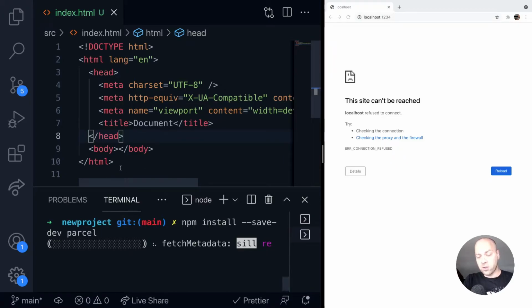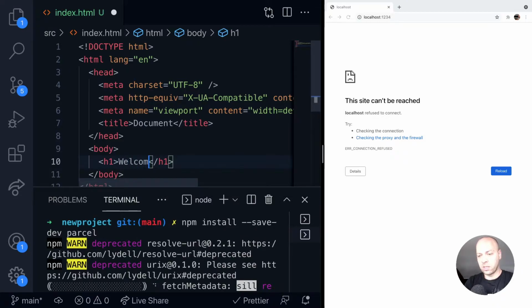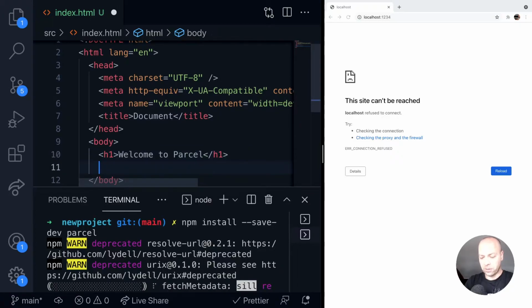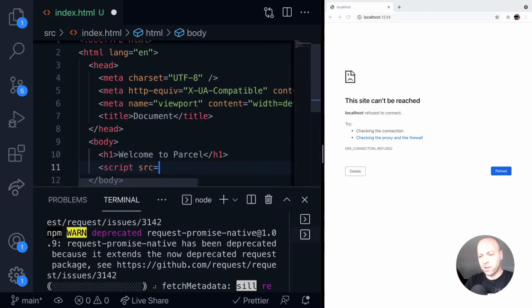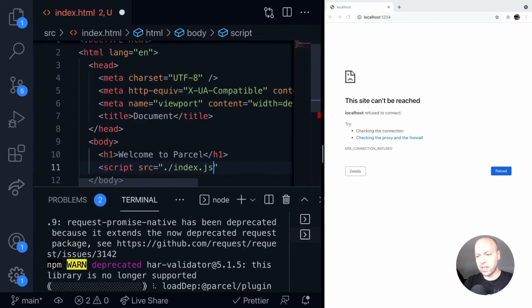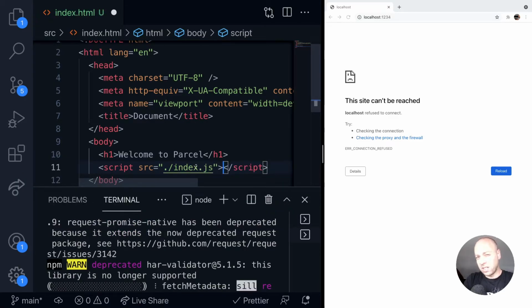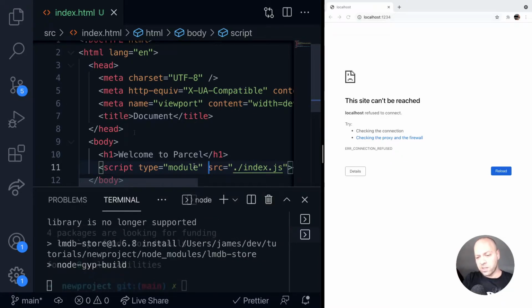But let's just put a bit of content on our page, just so we've got something to look at when we're ready to bundle our files. So let's just say welcome to Parcel, for example, and we'll also include the JavaScript files that we've got here in the index.js file. And because we're using ES6 modules in there, we just need to make sure we've got the type in there set to module. So we'll save that and just let Parcel finish doing its installation process.